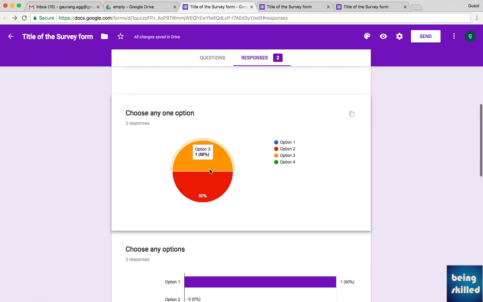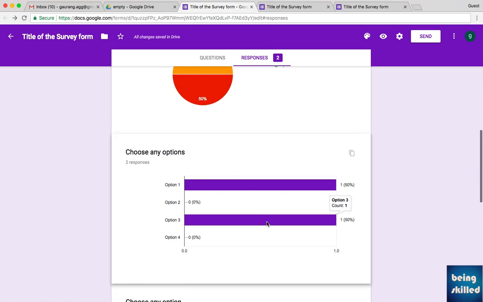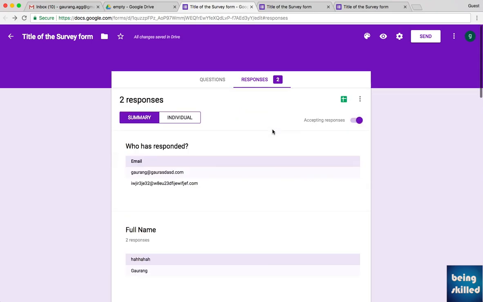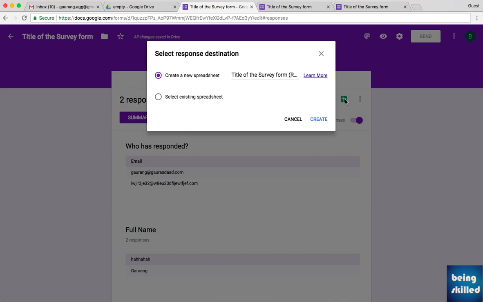Google form also creates visualizations of your responses, so it is pretty cool, and basically gives you a sense of what kind of options are selected by the respondents. Now, what if you want to export all of this data which you have captured from your users into an Excel sheet? All you have to do is click on this Excel button, which will actually create a Google Sheet.